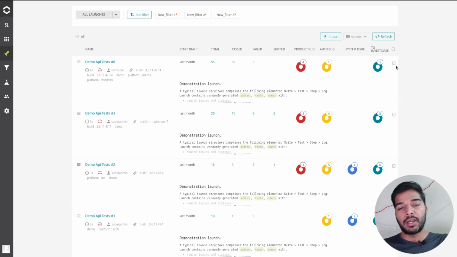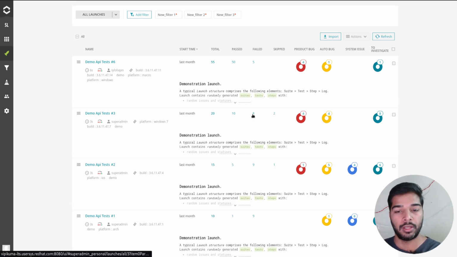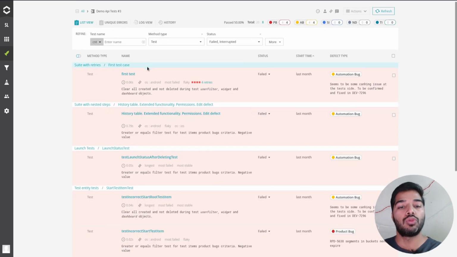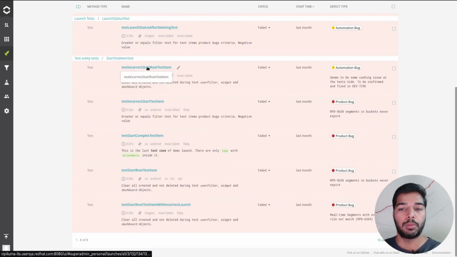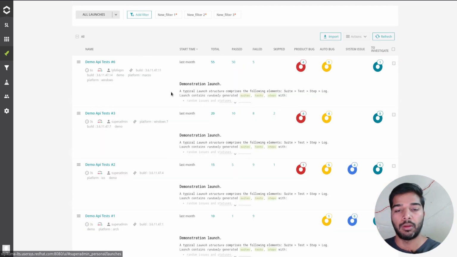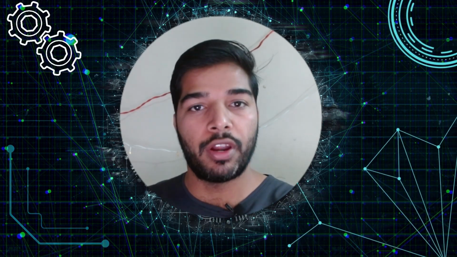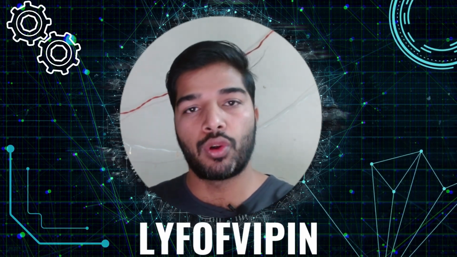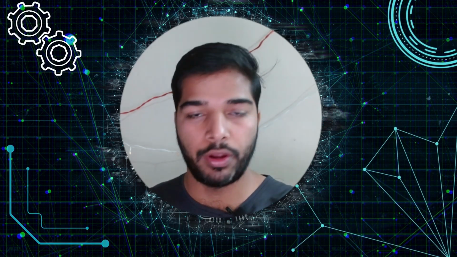In our example we only uploaded passing test cases, but if you have failing or skipped test cases, then you will get these numbers here. You can click on them to see all the test cases of that specific launch, and later on you can check the logs and debug a little more. Managing these different defect types, like product bug and automation bug, will be the next video's topic.